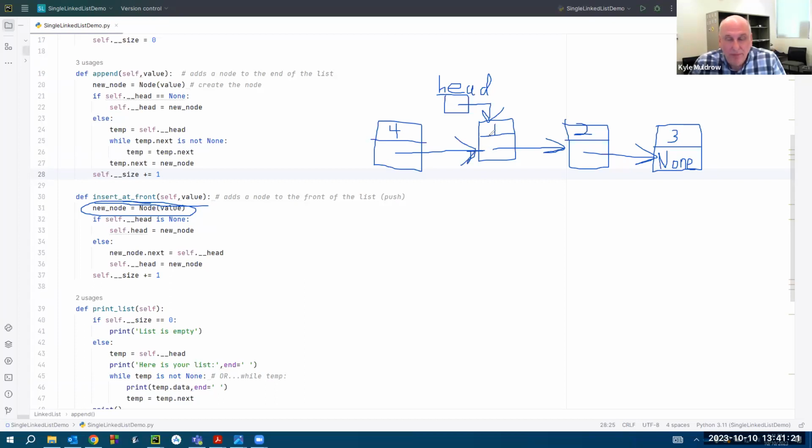It's pointing to that node. Okay, it's pointing to the node with the 1. And then finally, we're going to say self head is new node. Well, guess what? This is the new node with the 4. So that means head no longer points to the node with the 1. It points to the node with the 4. That's the new beginning of the list.